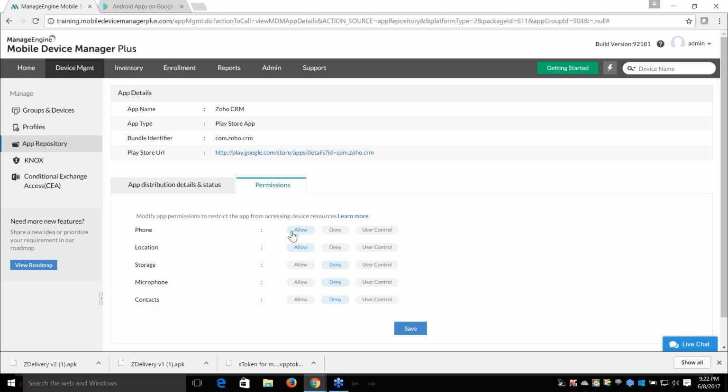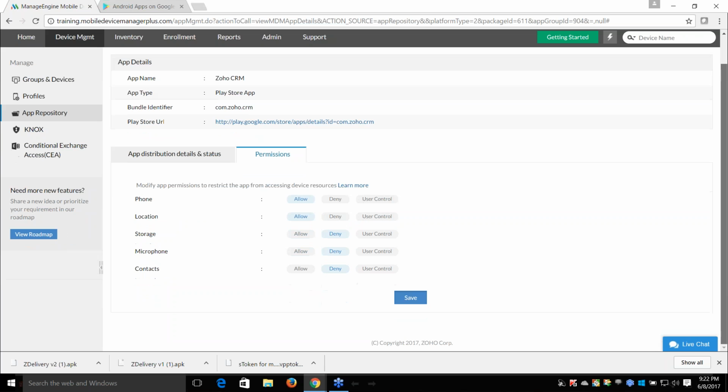In this case, I'll be allowing permission for the phone and for location. For the other three, I'll be denying permissions. This ensures that the user is not asked for the permissions on the device. Now click on Save. Now the app permissions have been configured.